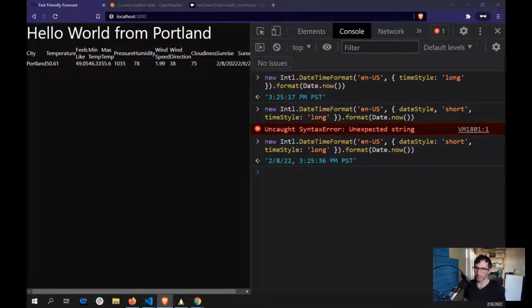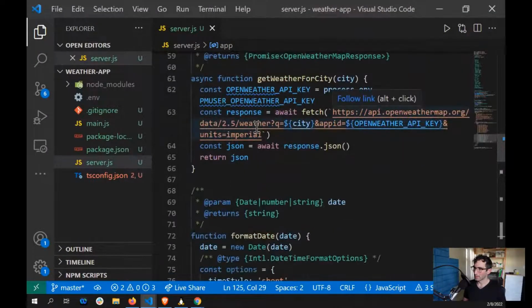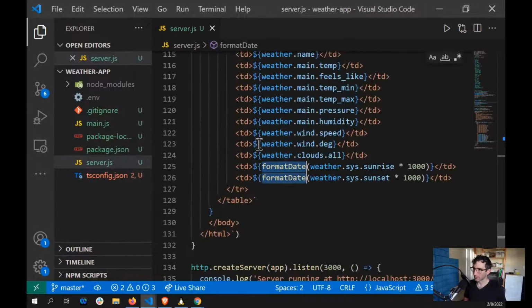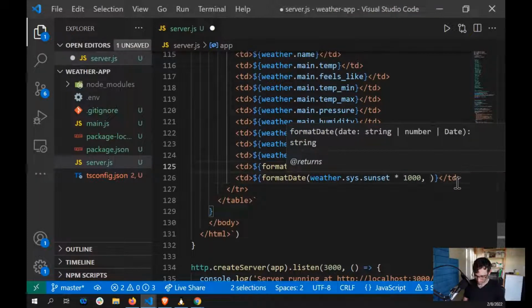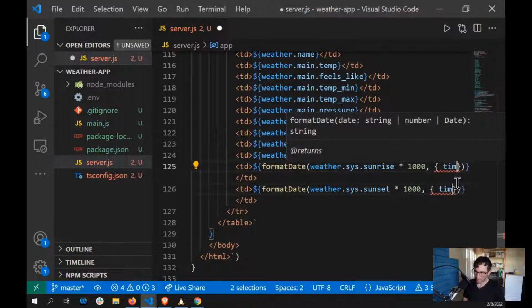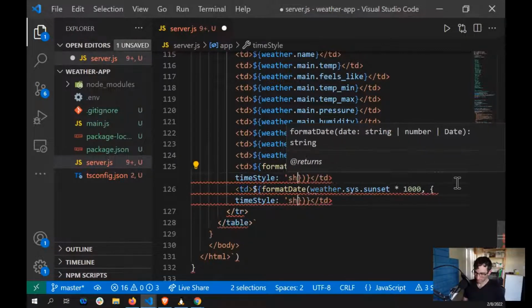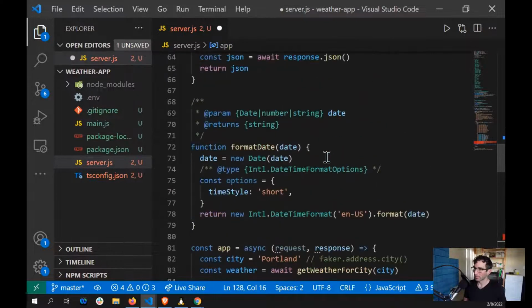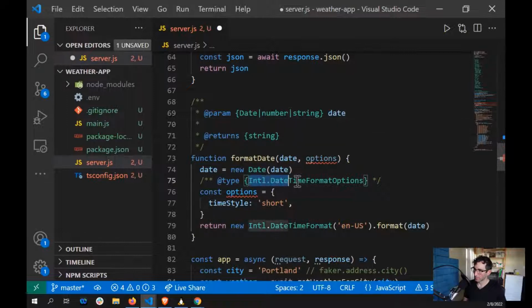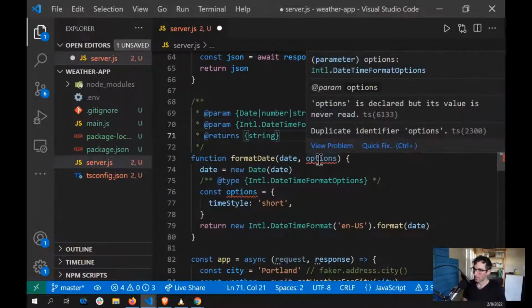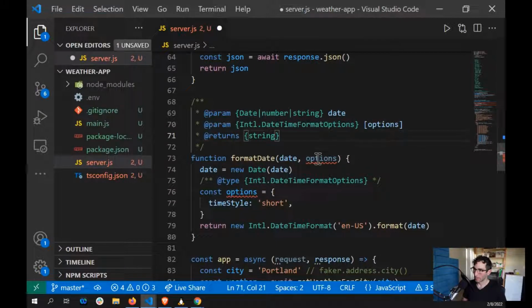So right now we're kind of diving into this Intl DateTimeFormat thing, right? So format date. This is not what I want to call this because, well, I mean, I guess I could. Let's do this, right? And let's pass in some options that are going to be timeStyle, I think. Okay, so with that, we're going to take a date. We're going to have a second parameter that is options. The second parameter is going to be one of these. And that is options. That's going to be an optional parameter. And it is going to default. Do I want to set it to a default?